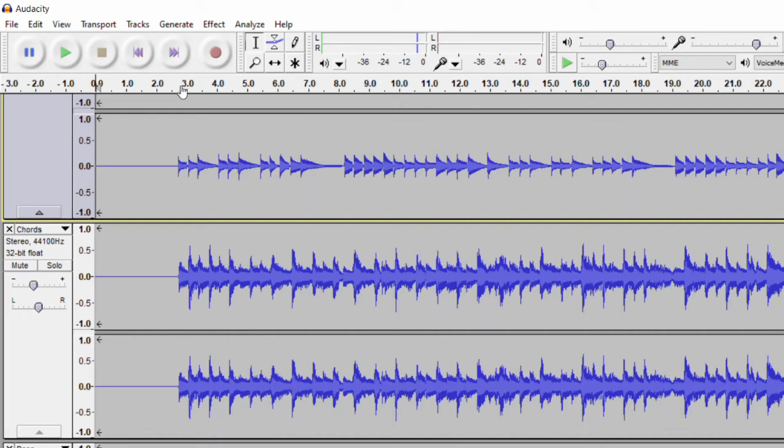I'm going to start from right here. I'm just going to click on the timeline here. It'll start playing. I'm going to play with the panning a little bit to see if I can make the melody stand out a little bit more without having to make it louder.